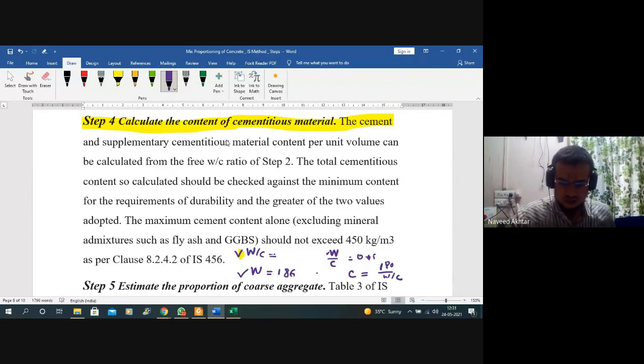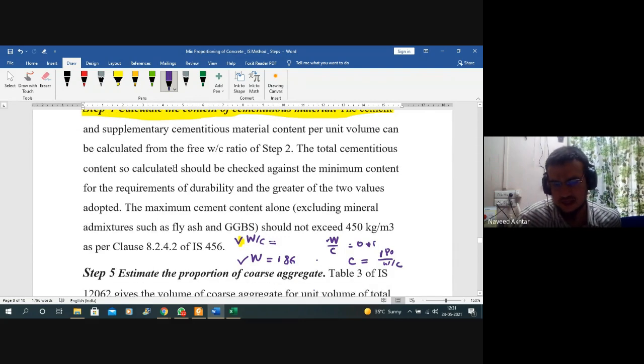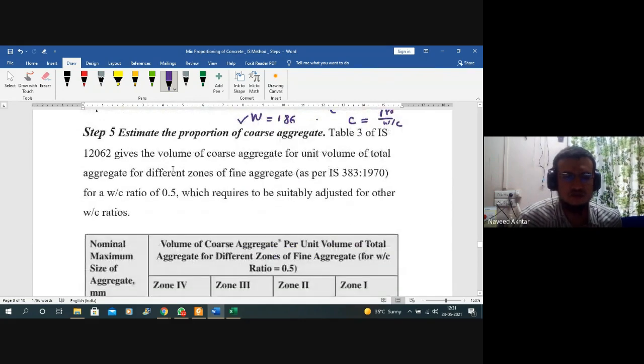So that you just have to calculate from step number 2 and step number 3. You know the water content, you know the water to cement ratio. You can calculate the cement content or cementitious material content. So that is step number 4 of your IS code method.